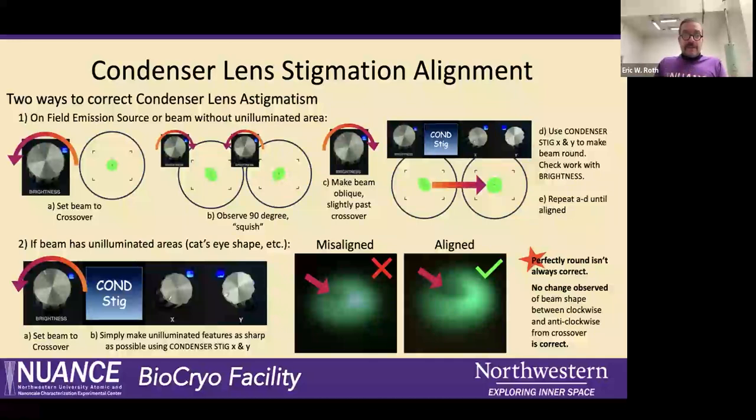So now if you're using one of the microscopes with, say, a tungsten emission or LaB6 emission, you may have some unilluminated areas of the beam. And if that's the case, you have a much easier job at hand. So all you need to do here is just bring the beam to crossover with the brightness knob. And then with the condenser stigmation, X and Y, just make your features as sharp as possible. And what you'll find is after you check that, you'll see that between forward and reverse crossover, you have a nice even spread, no shape change.